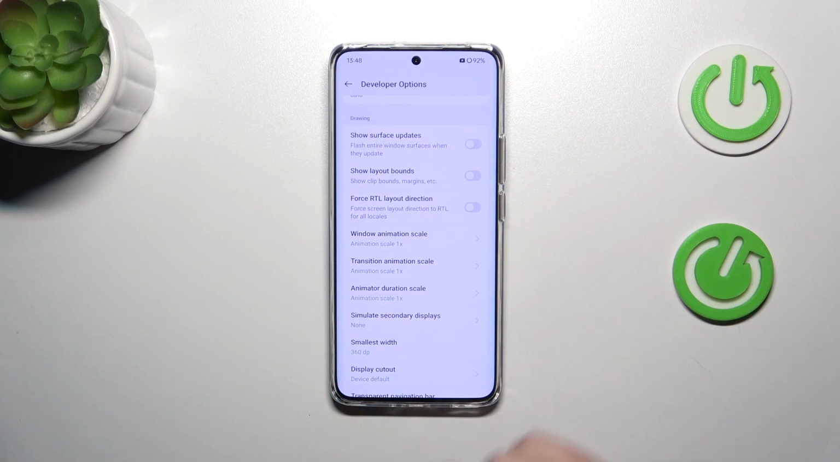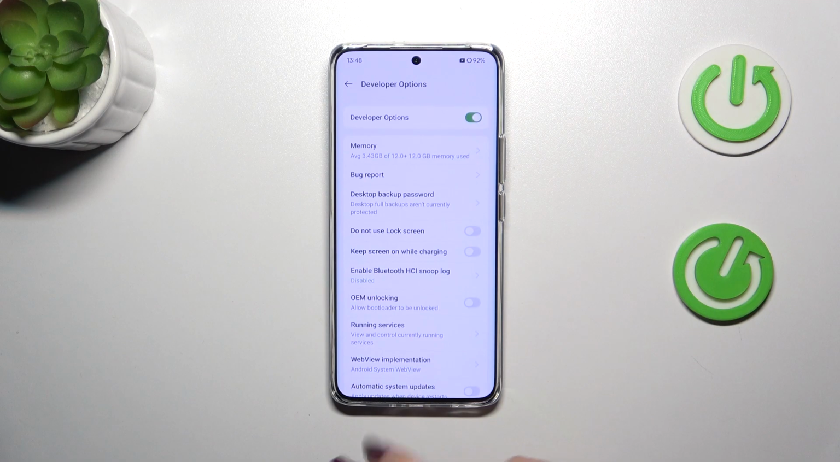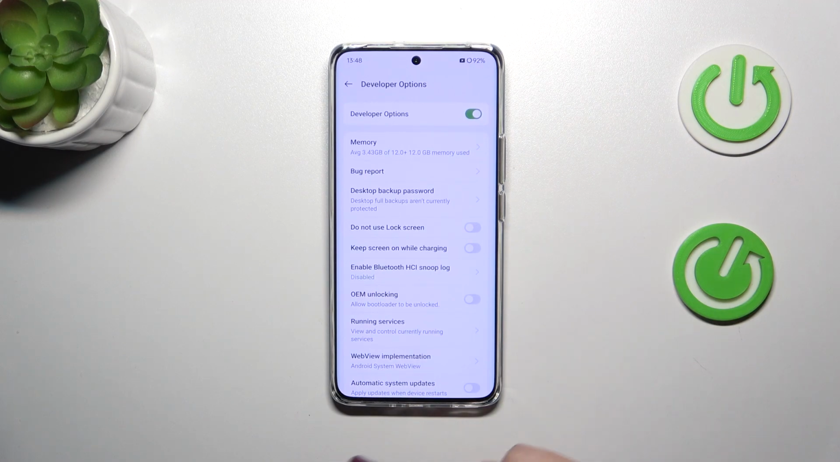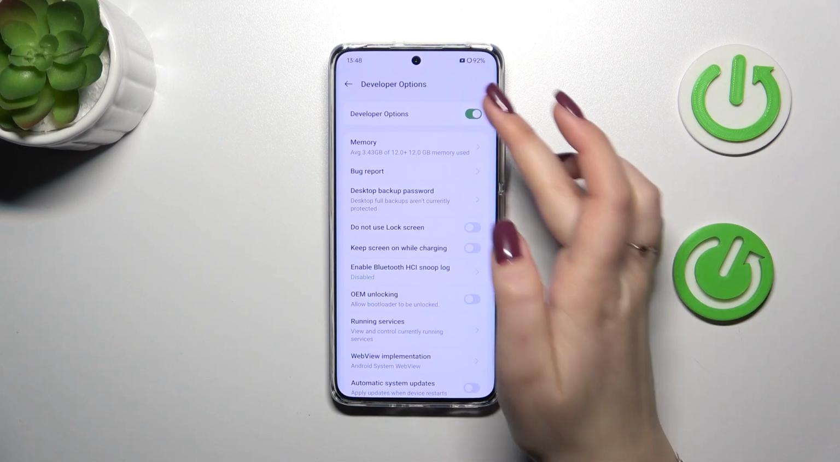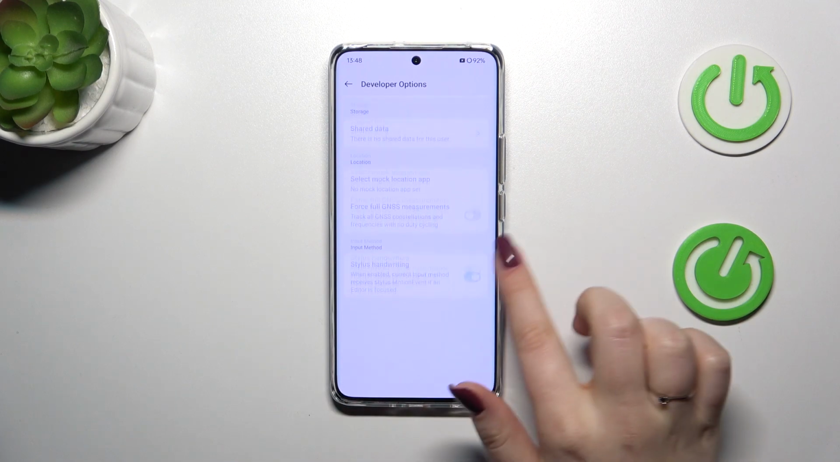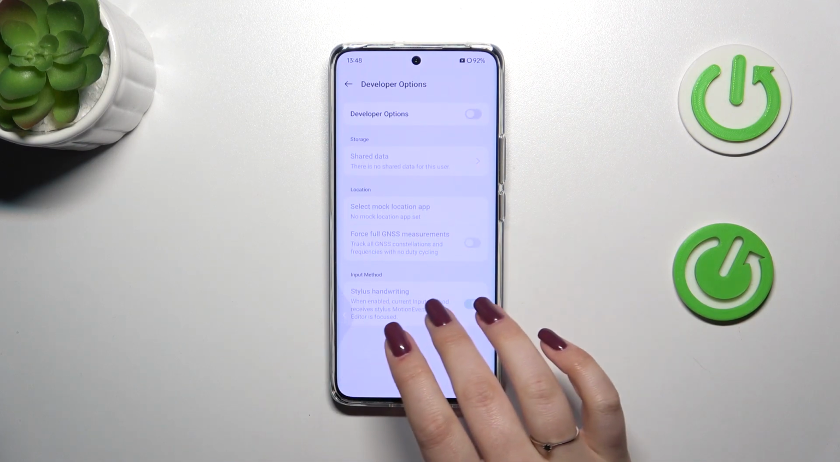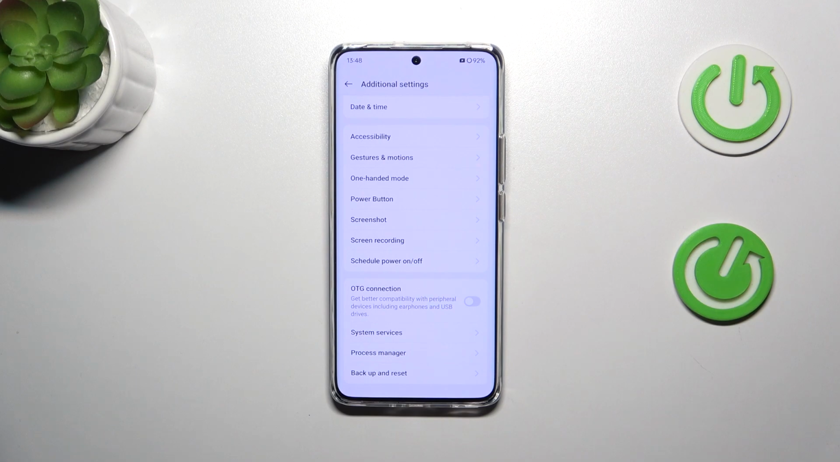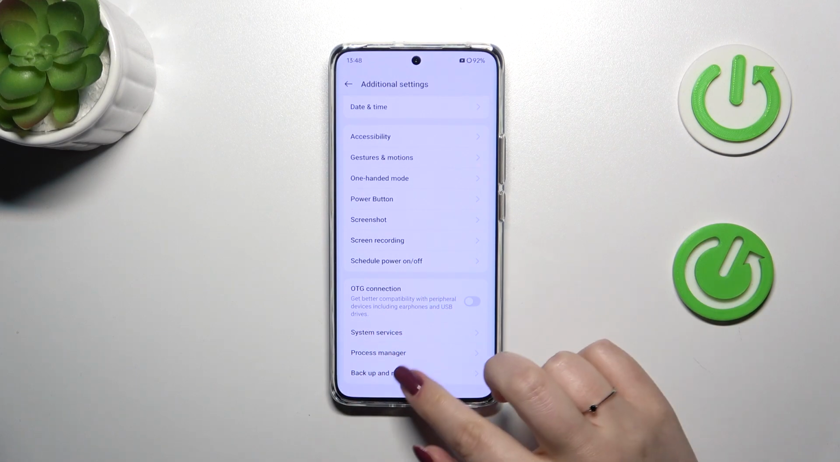You can always turn off the developer options if you don't want to have them in the additional settings. Just go to the very top of the list and tap on the switcher right here. As you can see, most of the options will be inactive and not visible, and after getting back to the additional settings, you can see that the developer options will disappear.